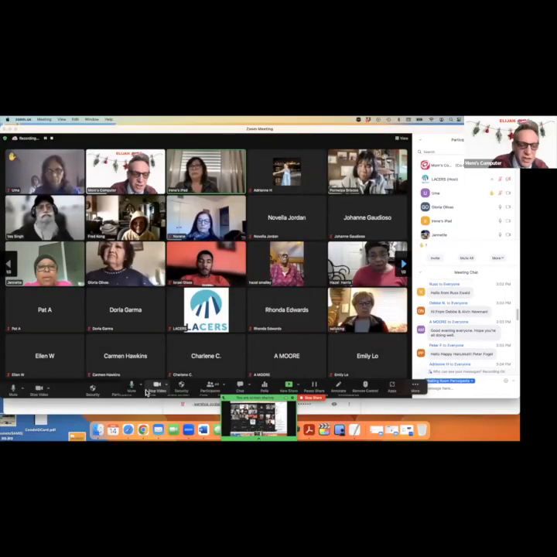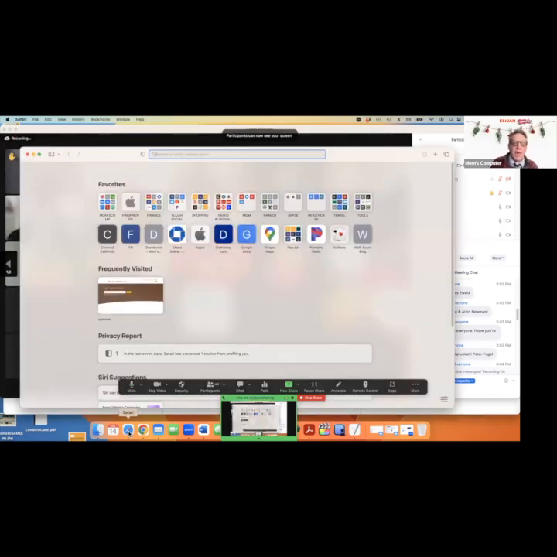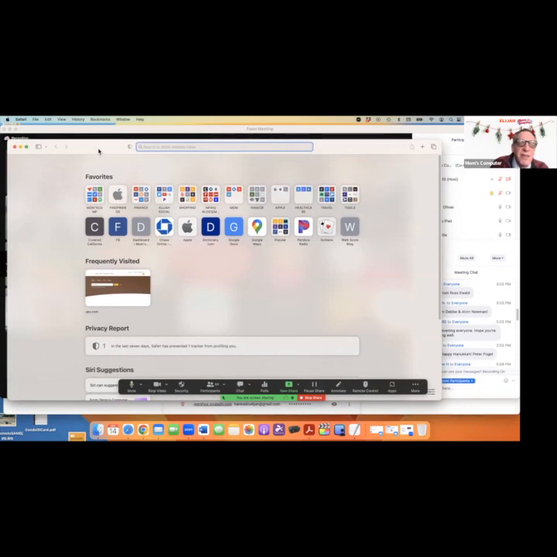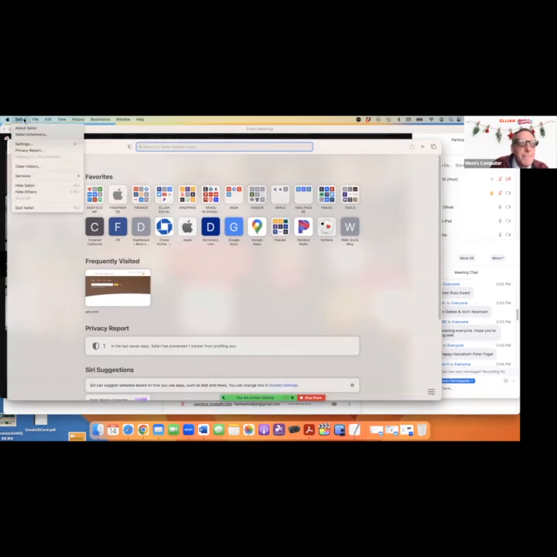So I'm going to share my screen. I'm now going to open Safari. I happen to be using an Apple. Safari is a little more challenging, just a tad. Everybody can see my screen. I'm going to go to Safari.